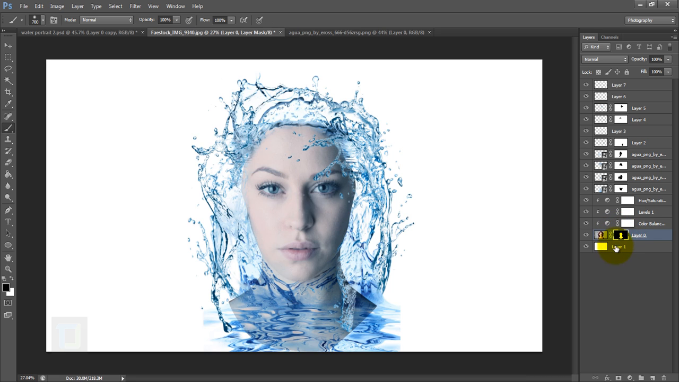Make sure you have selected the mask, sorry. And then go and paint here, and you can blend things like this. And if you take your time, it will look really seamless and beautiful. So do it.